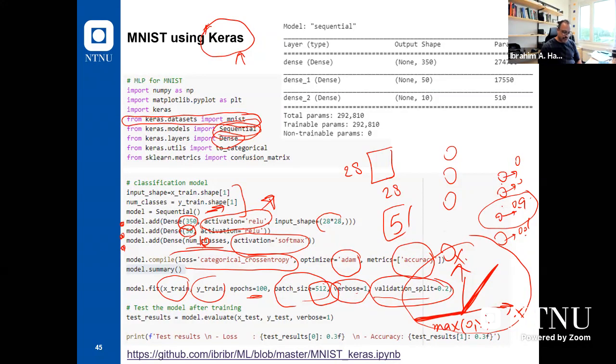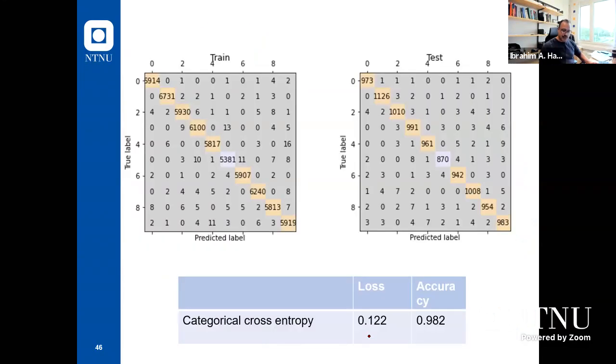For the test results, it will be model.evaluate using X test, Y test, and so on. So we can just do it and we will see. You also have the code, called MNIST Keras. After testing it, we should get better results. And this is what I have been expecting. Using cross entropy, we can reach 98.2%.